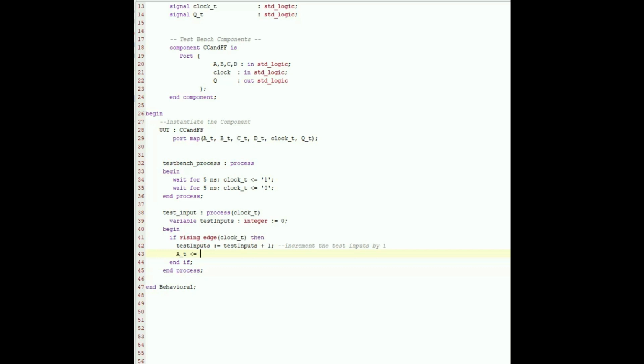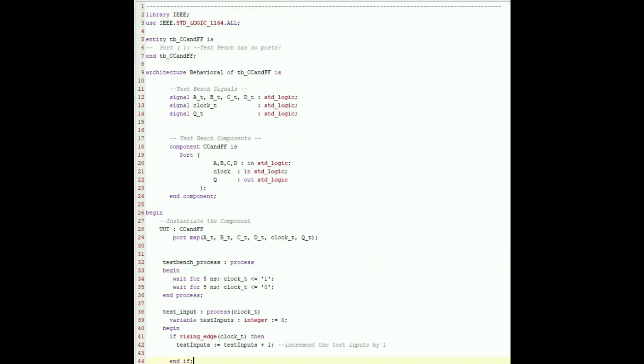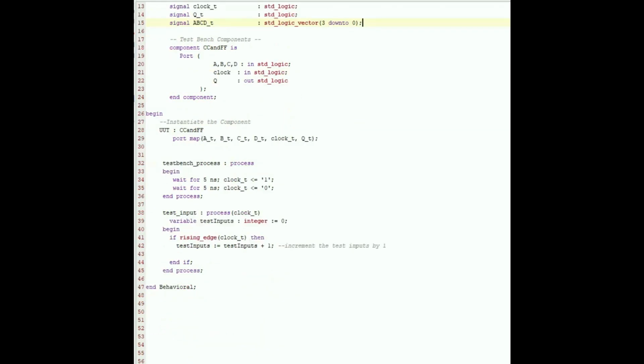So the trick is, it would be nice if we could assign our test signals the value of this integer. Now, VHDL is strongly typed, so we just can't assign it without casting it. We're going to show you how to do that momentarily. So we're creating a new signal, signal ABCD underscore T. This is going to be a standard logic vector, 3 down to 0. So it's going to be made up of 4-bit components.